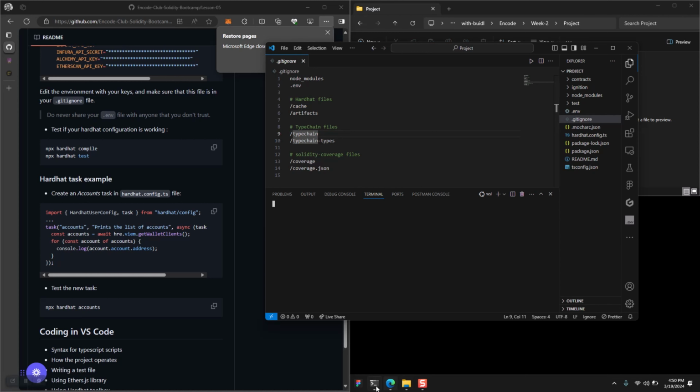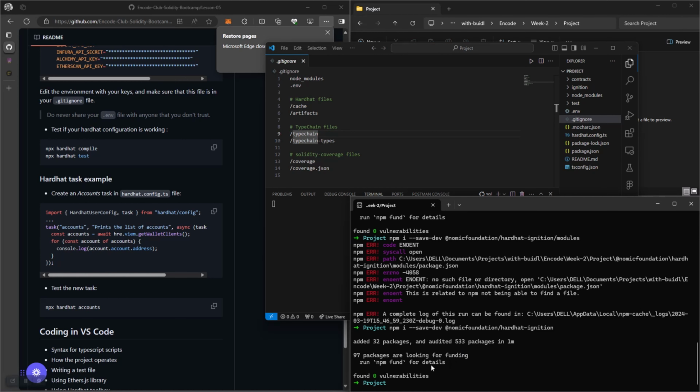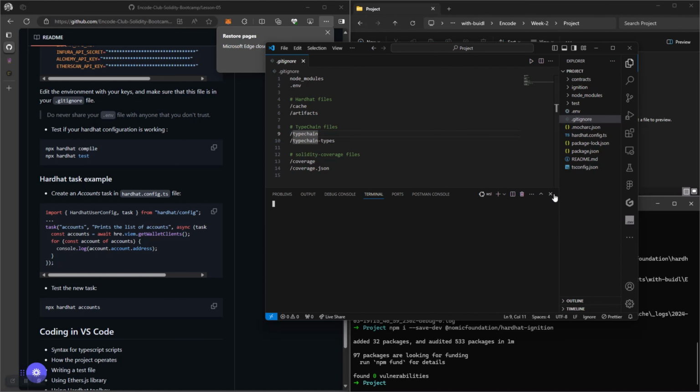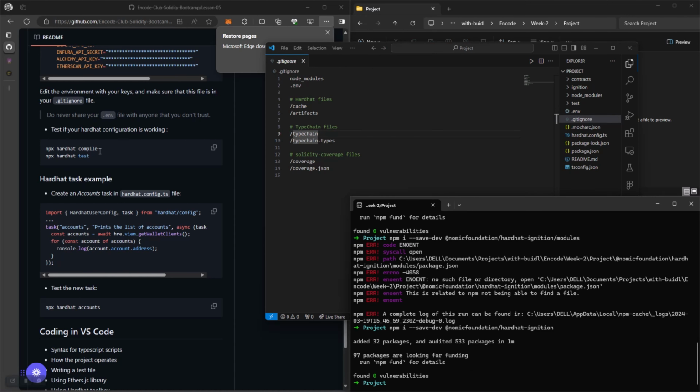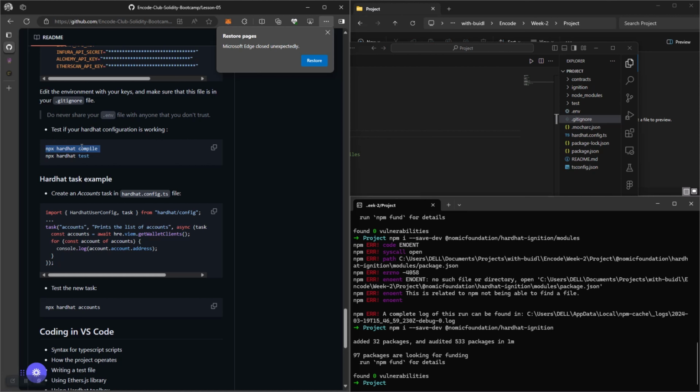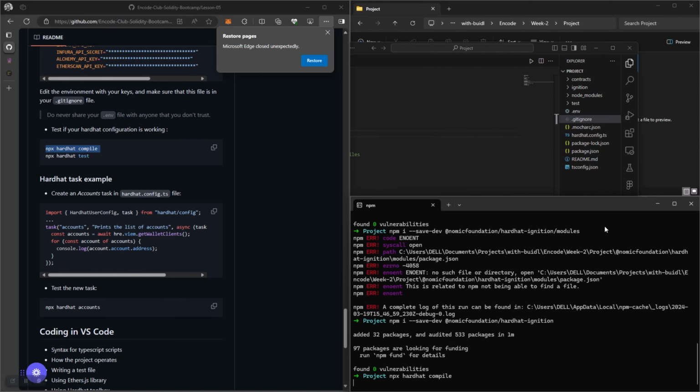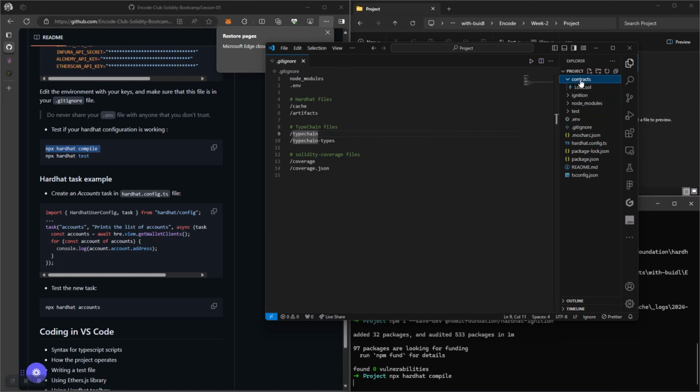Inside the terminal, this has finished installing. Very good. I could just easily use this terminal. So next I'm going to run npx hardhat compile, and that should compile my smart contract.